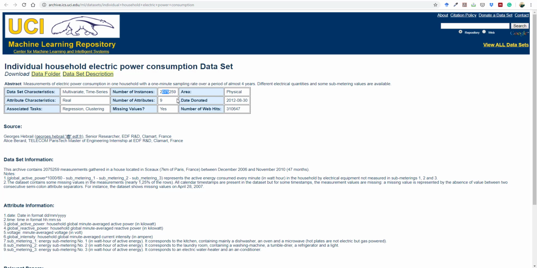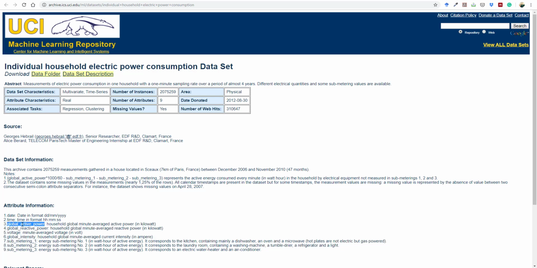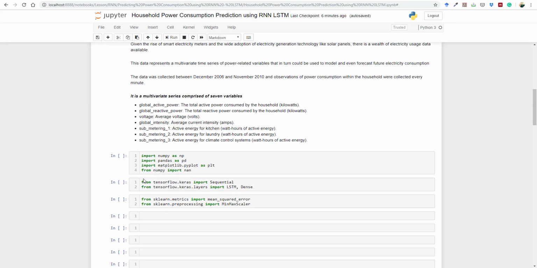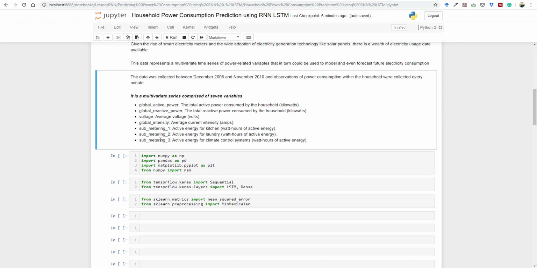It is collected over 4 years, and it has a total of 9 attributes, and among those 9 attributes it has date and time. So if we remove date and time, we get these 7 attributes, which are really very important. Our task is to predict the global active power. All right, perfect. So these are the 7 variables which are given in the dataset.